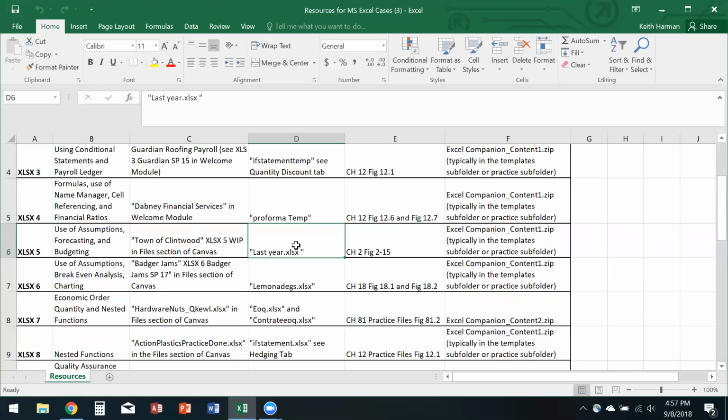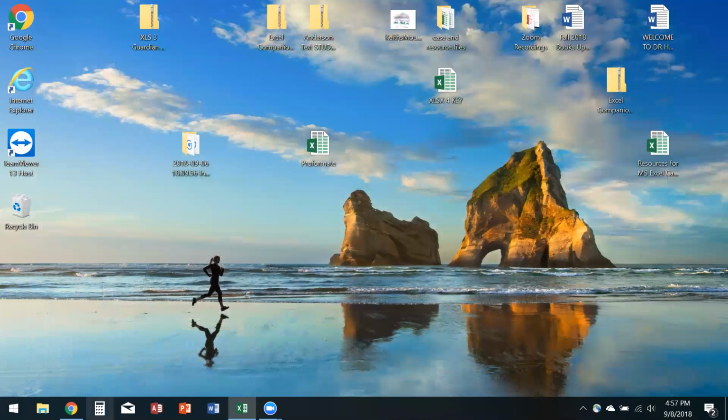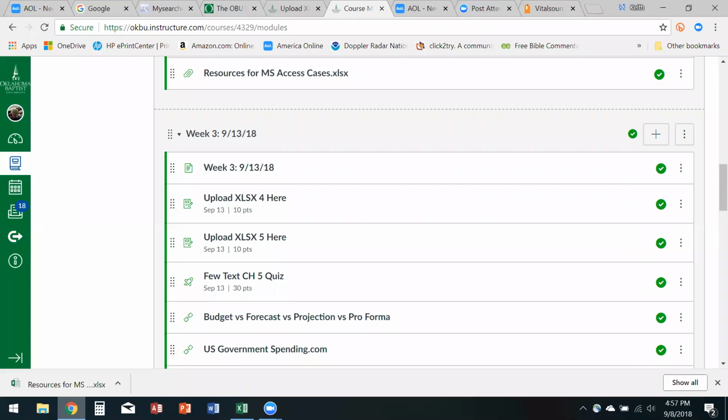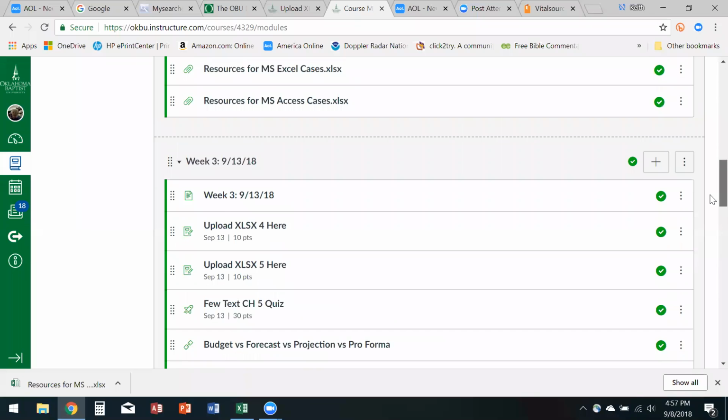has two pieces to it. And the file Clintwood, all right, that's over in the file section of Canvas. Now, I want to take a look at it for just a minute, okay? And I'm going to diminish this down and go back up to the website. And I'm going to go back up to the announcements section.